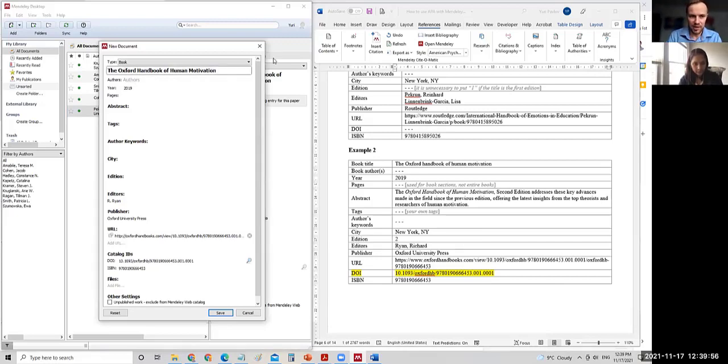Only we have to manually correct the title again, because the title has to be lowercase, unless it's a personal name or the name of a psychological instrument, for example. So it should be lowercase. And Oxford obviously is the name of the place. So authors we leave blank because it's an edited volume.